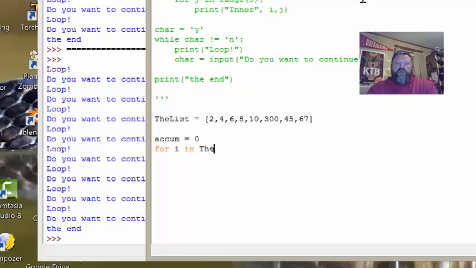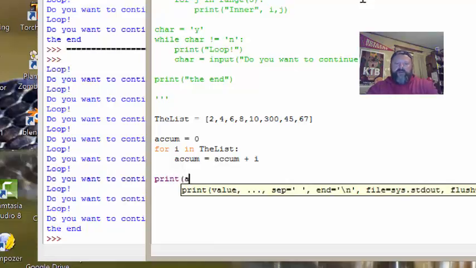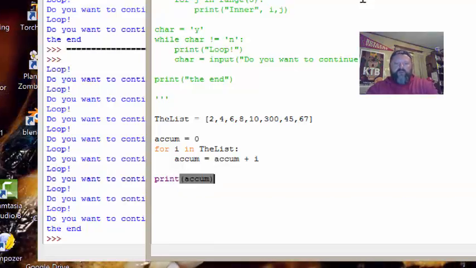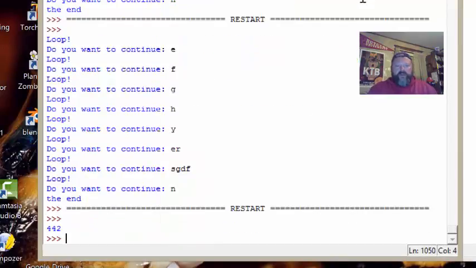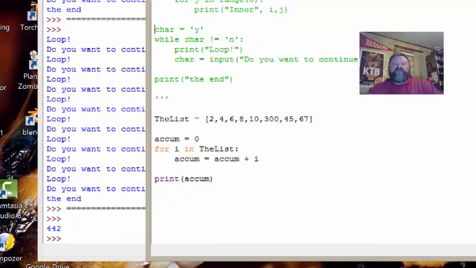I don't need range because I have a list to go over. And what I'm going to do is say cum equals cum plus i, and then when I drop out, I'm going to print cum. What is that going to tell me? That's going to tell me 442. Now, how do I know if that's correct or not? I can sit and add all these things up, but you know what? I can also show you something else.